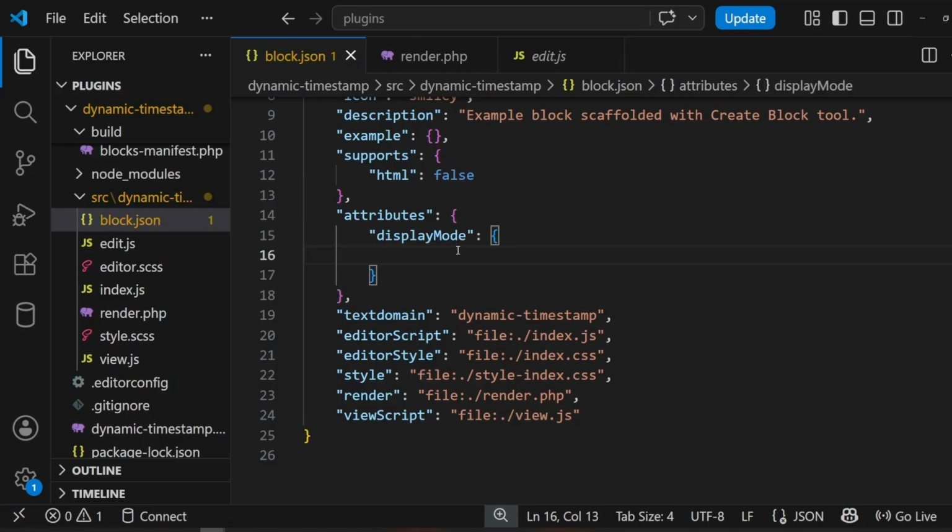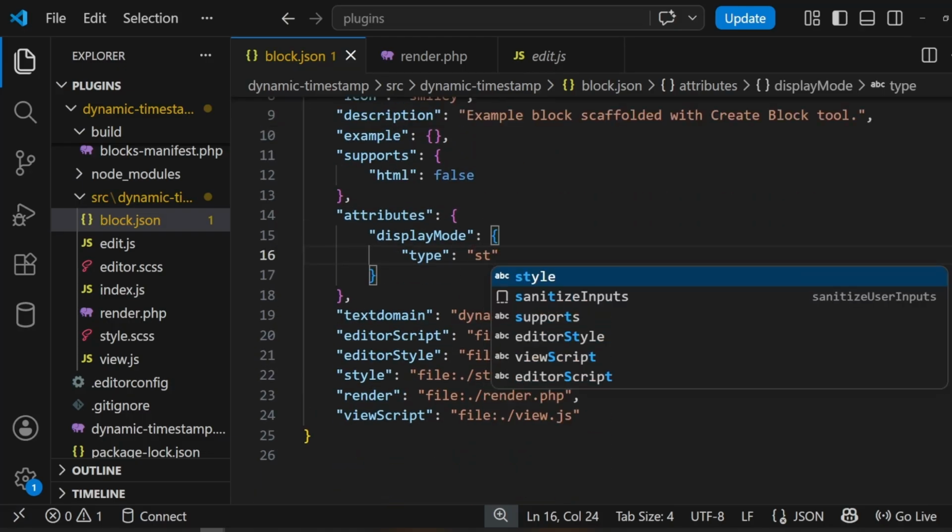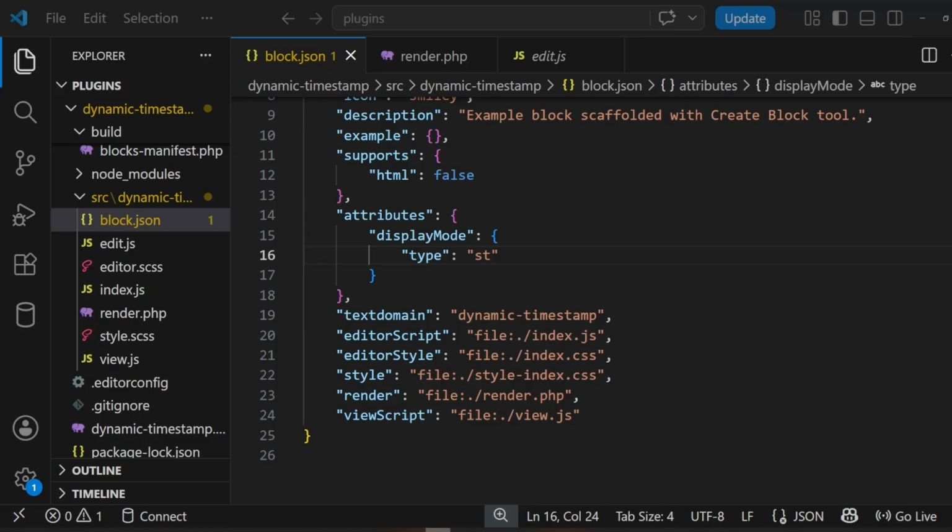So we had a problem, but let's continue. Then we have to declare the type of this display mode. Then it is going to be a string.